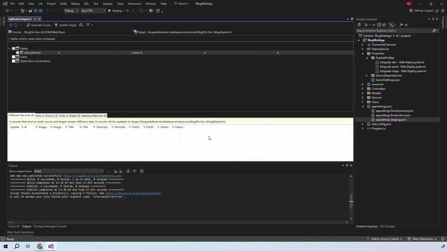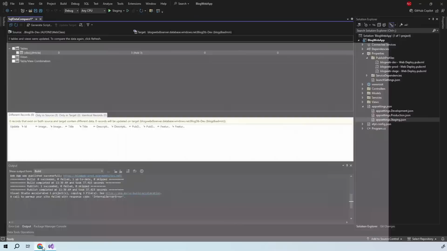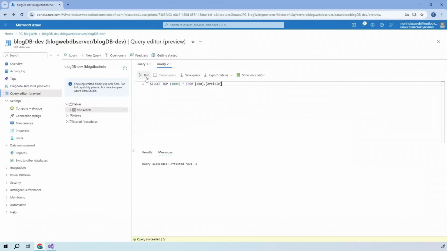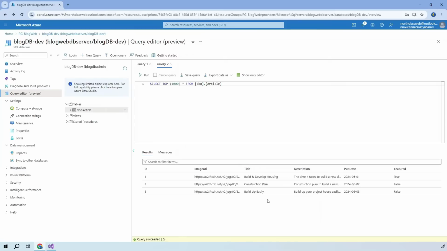I will confirm. Then I need to go to the Azure SQL database and run the query to make sure that the data has been migrated. As we can see here, we were able to migrate the data from the local database to the Azure SQL database. I will do the same thing for the staging database and production database.